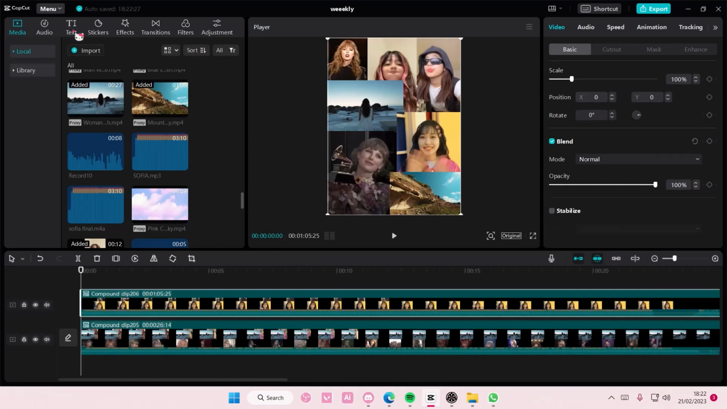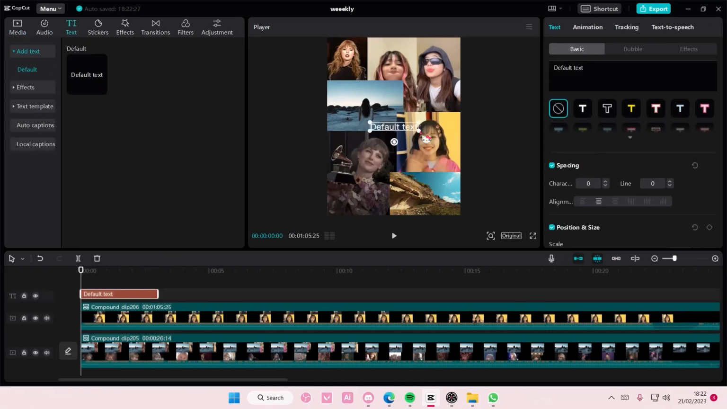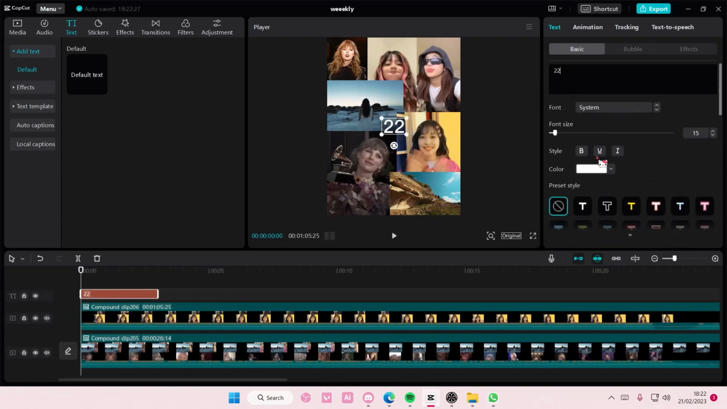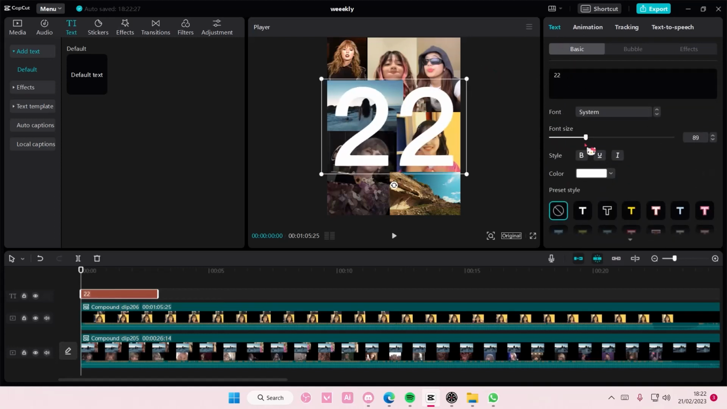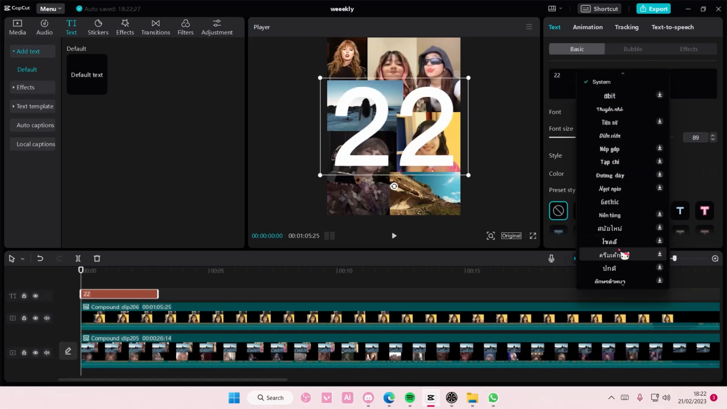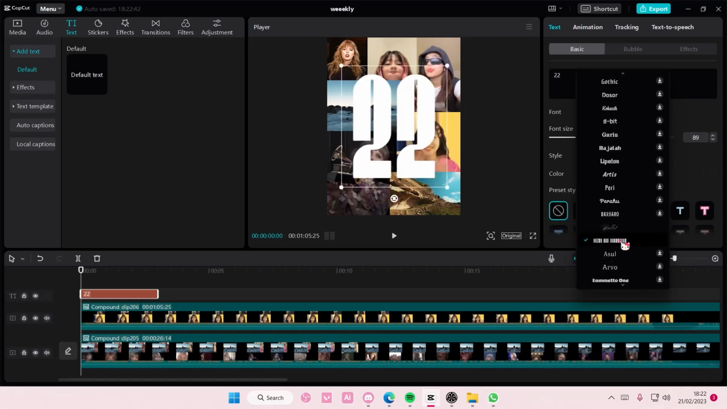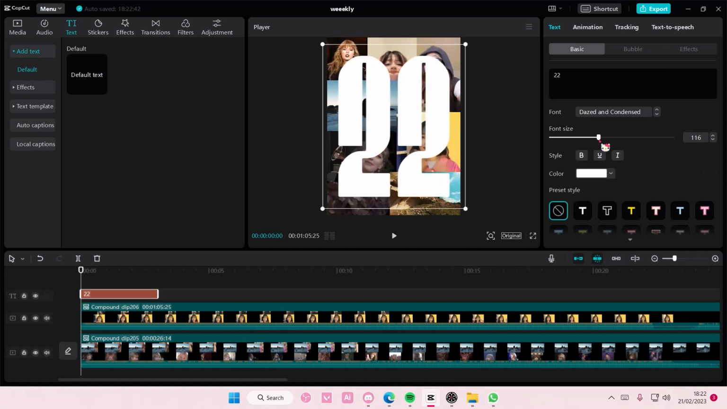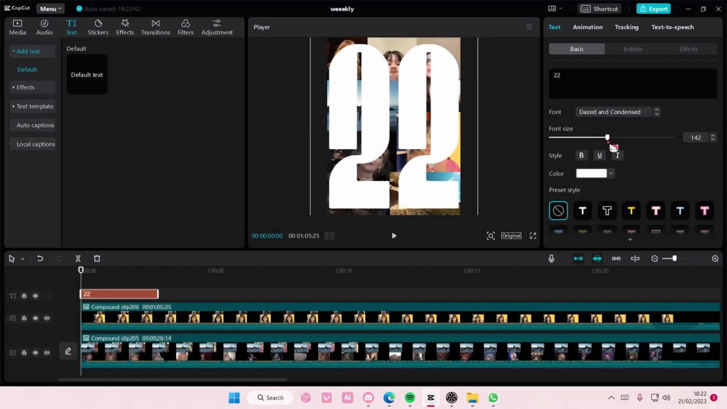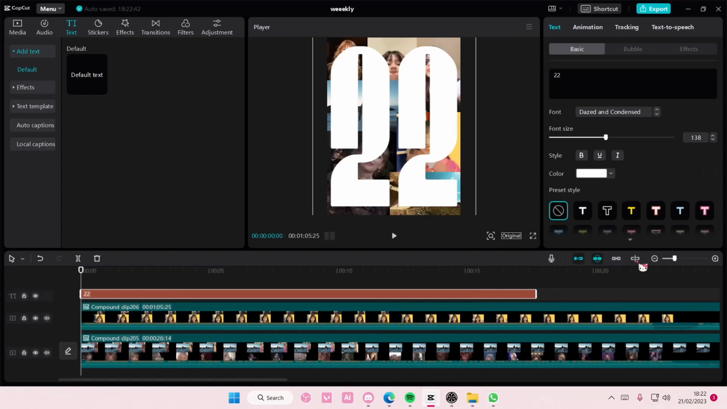Then we are going to go to text, add in your default text, and add in the text you want. I'm just going to add in the number 22, and I'm going to adjust the font size. Hopefully it will show everything, but if it doesn't, just adjust the video later on. I'm just going to use this as the text and make it super large like this, and add it till the end.